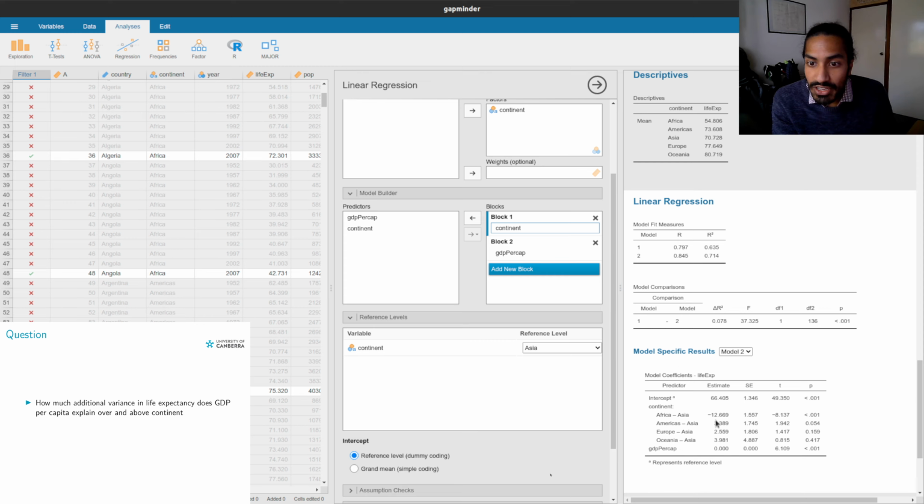Now, importantly, you can see that these estimates vary slightly because they're now not only reflecting the difference between groups, but the difference between groups compared to the baseline, which we set to Asia, after adjusting for GDP per capita in Model 2. So that's what we see there. And we can see that the difference between the two models is significant, and we can see that the main significant difference is between Asia and Africa after accounting for GDP per capita.